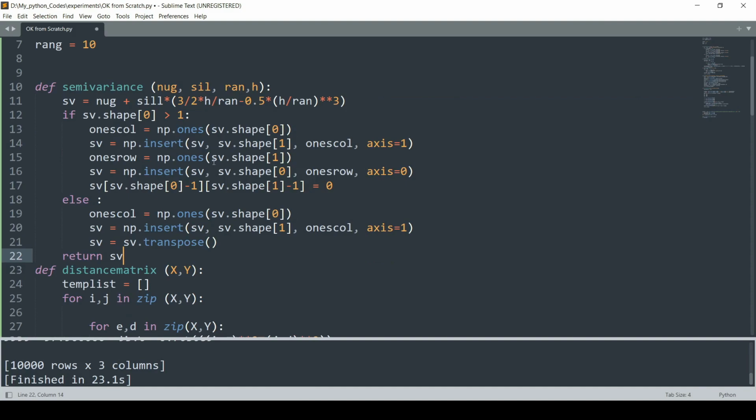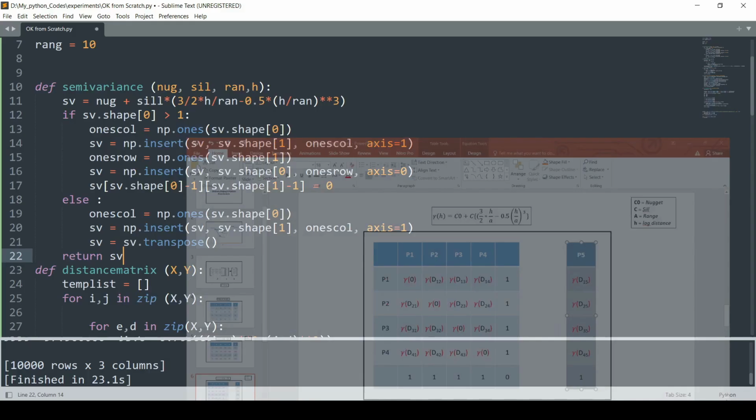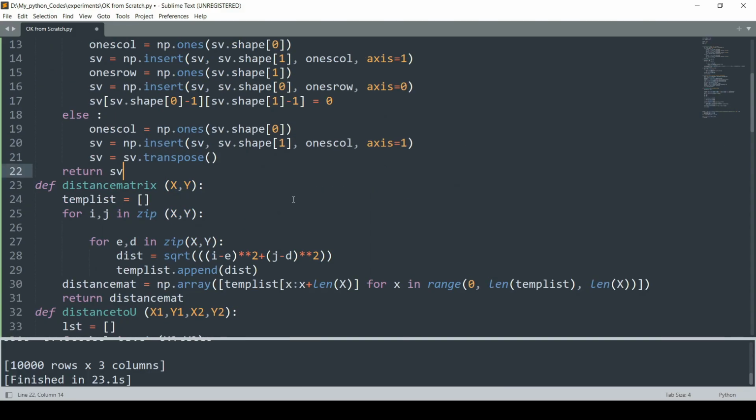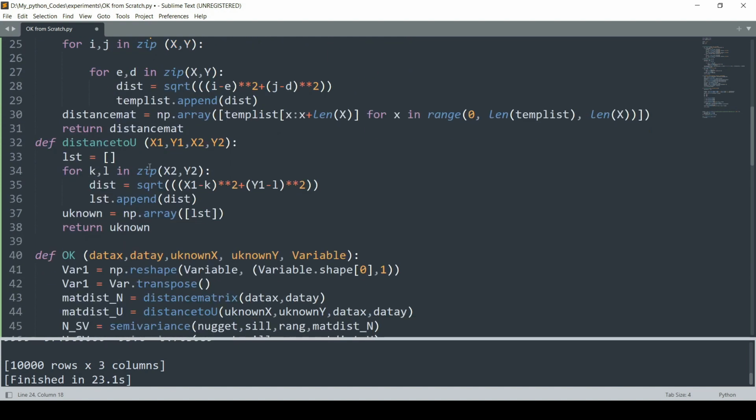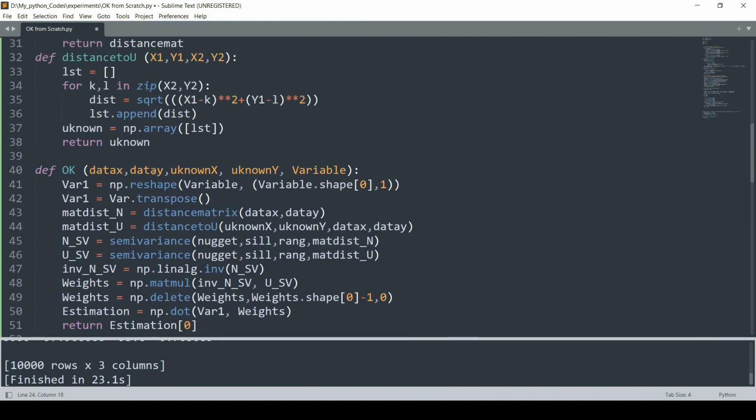So this is what the semi-variance is going to return. It's going to return either this one or this one based on the input. Okay, so we've covered this function here, we covered this function, and now we need to cover the ordinary Kriging function, which takes the x, y, these are the x and y coordinates of the points that we have, and takes the x and y of the unknown point that we want to estimate and the variable that we want to estimate.